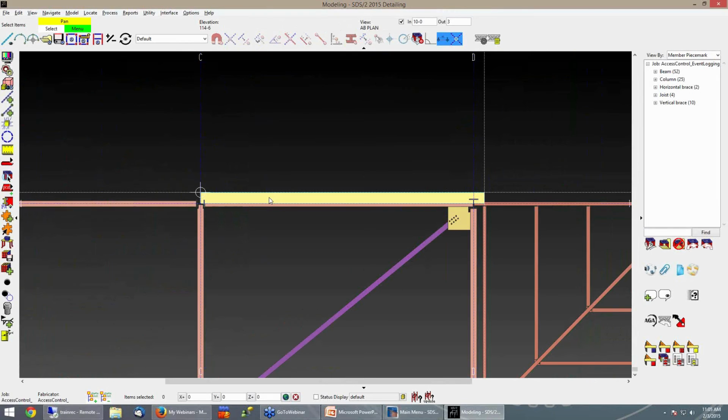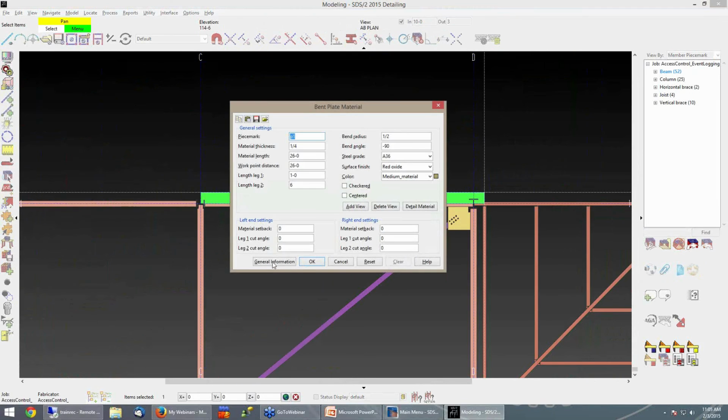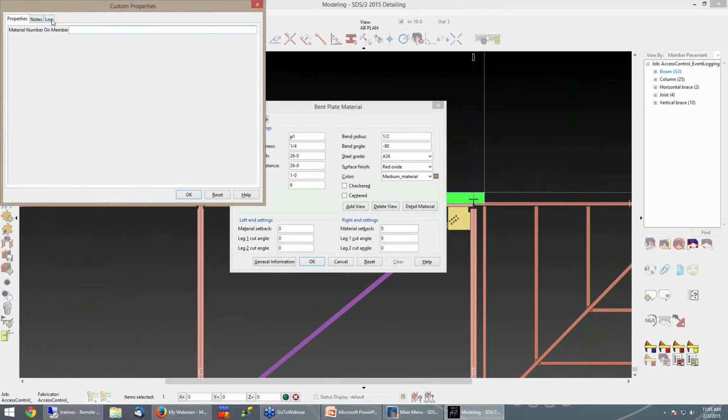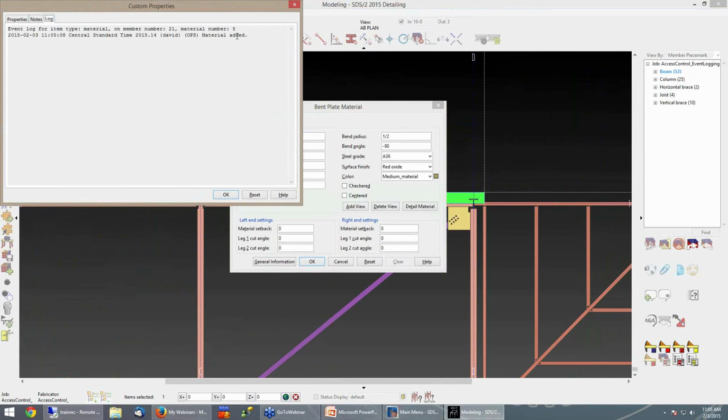Okay. So now let's take a look at the log for that. Edit that, go to General Information and Properties, my log tab. I can see it tells me the material was added.